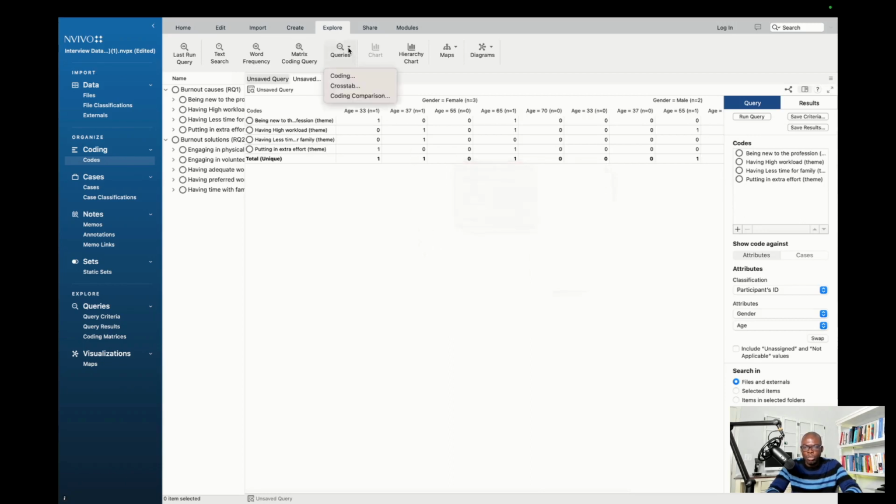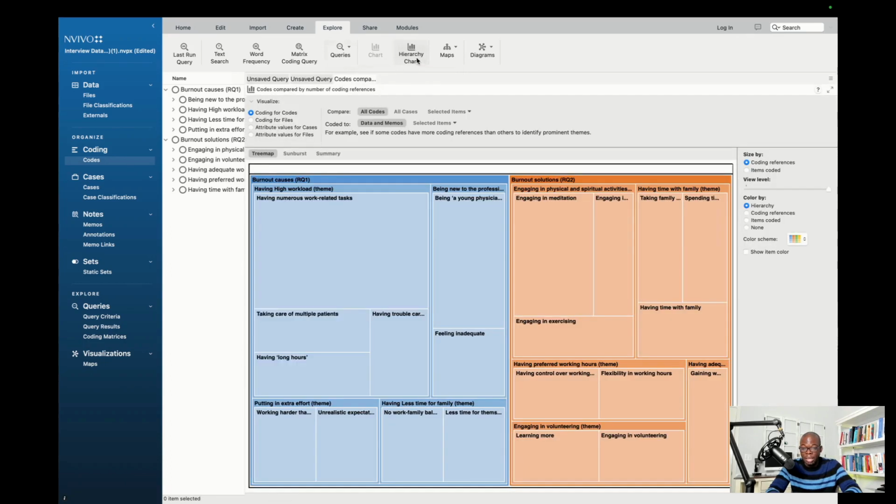Now that we've finished with this one, we can go to hierarchy. Hierarchy is not really useful for me. We can try and see. So when you create a hierarchy, this is what you're going to see. You see that this is for research question 1, right? And under that, we have the themes. So we have the theme called having high workload. We have being new to the profession. We have another theme here, putting in extra effort and having less time for family.